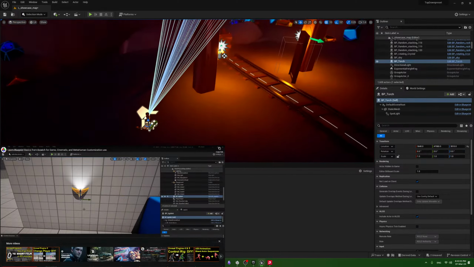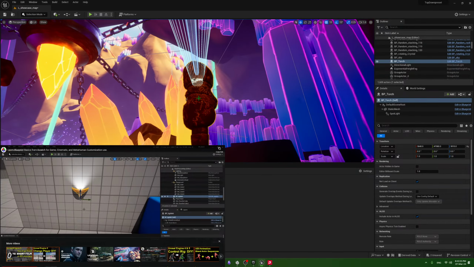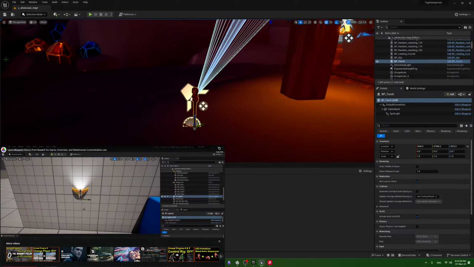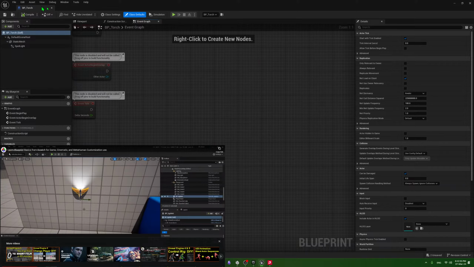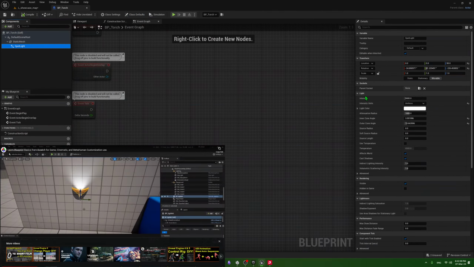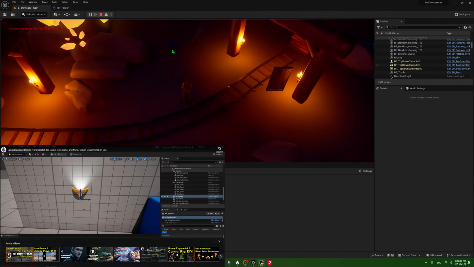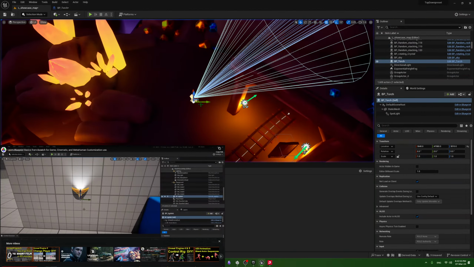Wait, there was no light here. Oh yeah, let me do that as well. Right, let's just wrap up the intensity. Does that do anything? No. I actually know why there is no light.